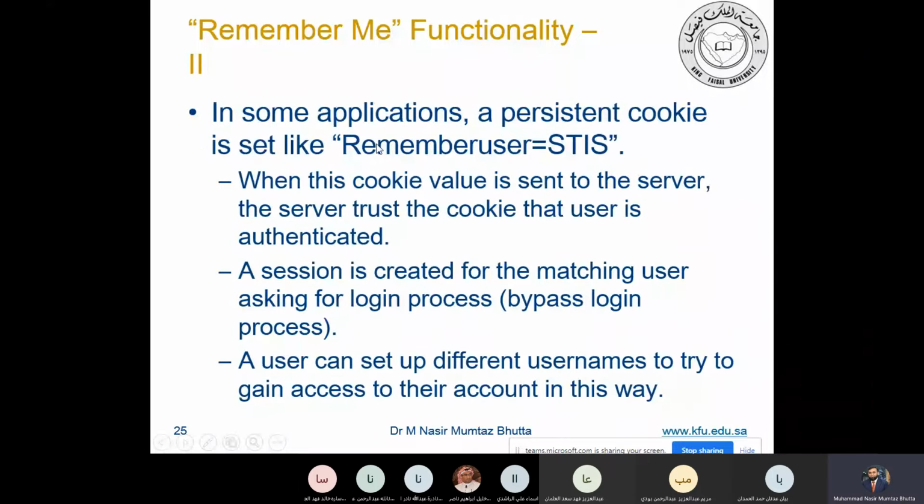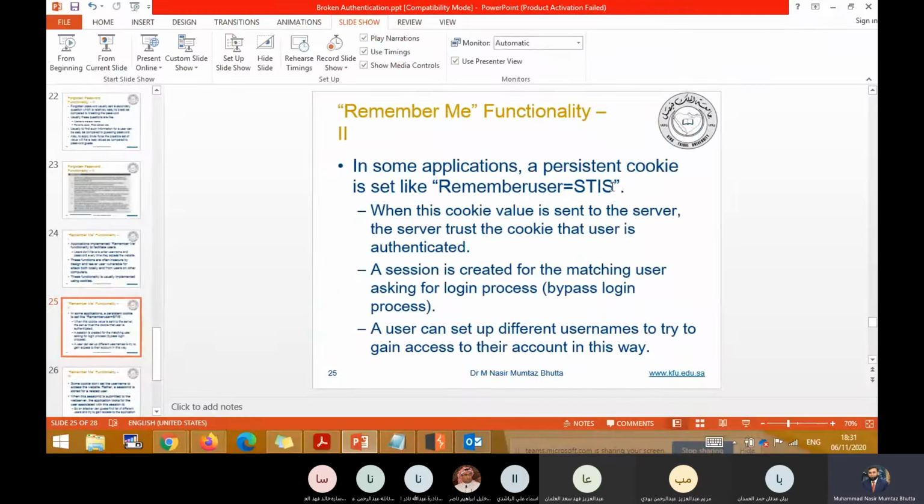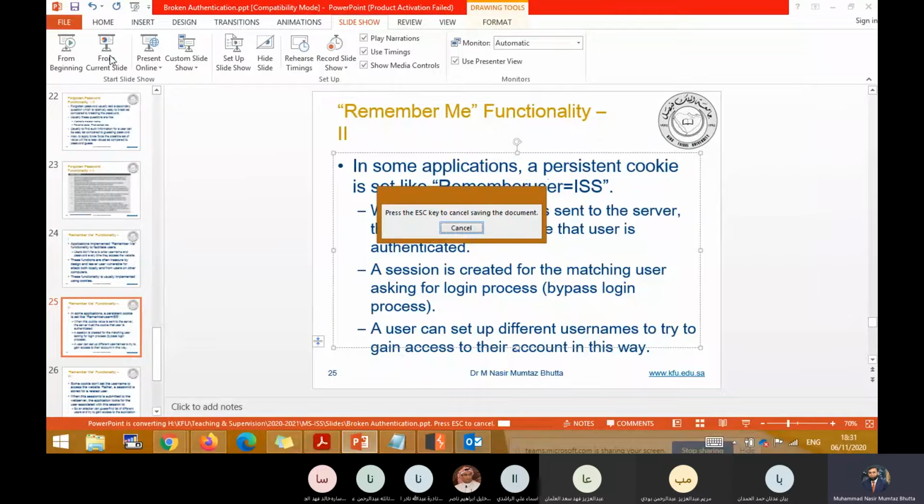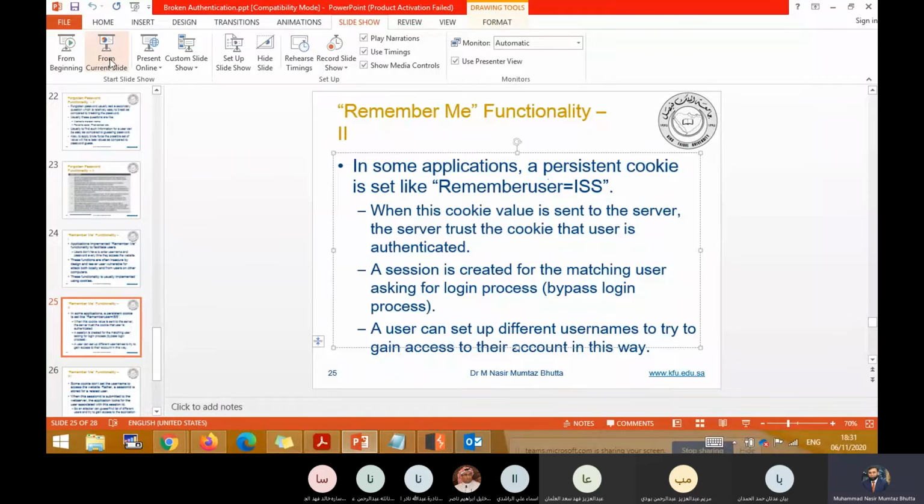How do you do it? When you log in to the website, the server creates a persistent cookie. Persistent means it is stored on your local computer. So the server creates a persistent cookie and asks, please set this value: remember me user equal to username, for example, information system security, ISS. So store this value in the cookie.